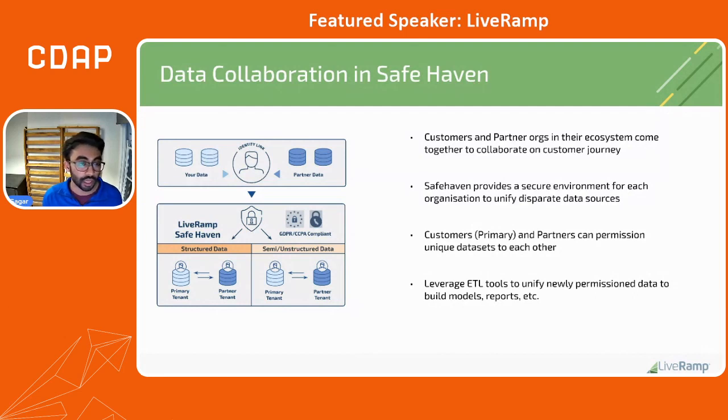And so in this diagram here on the left, I'm basically showing that I have, as a company, the data that I own. So that's our first party data, or in here it says your data. And then you have the data that your partners have as well.